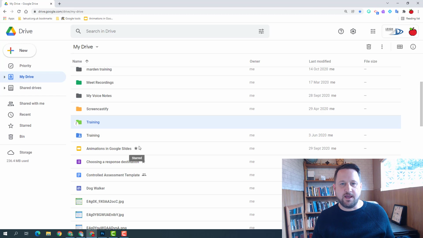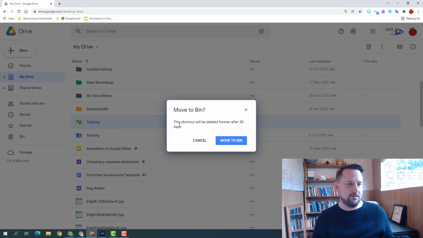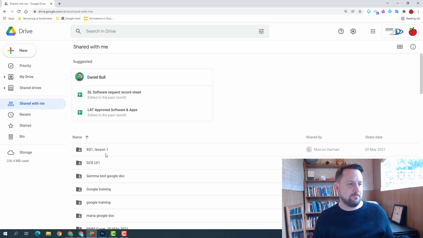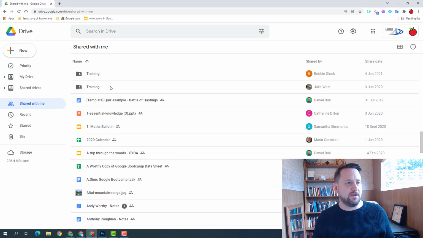When you've added a shortcut into your My Drive, if you do then delete it, it doesn't impact the original. So if I click delete here, all I'm doing is deleting the shortcut that moves it to the bin. But now if I go back into my shared with me, the folder will still be there.